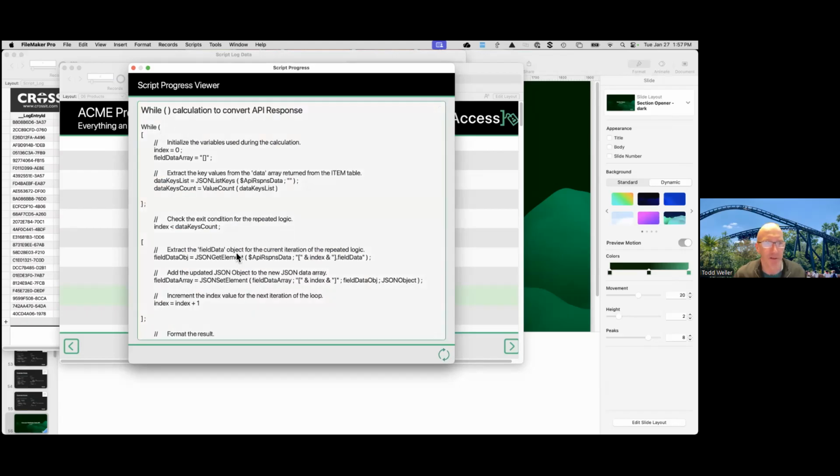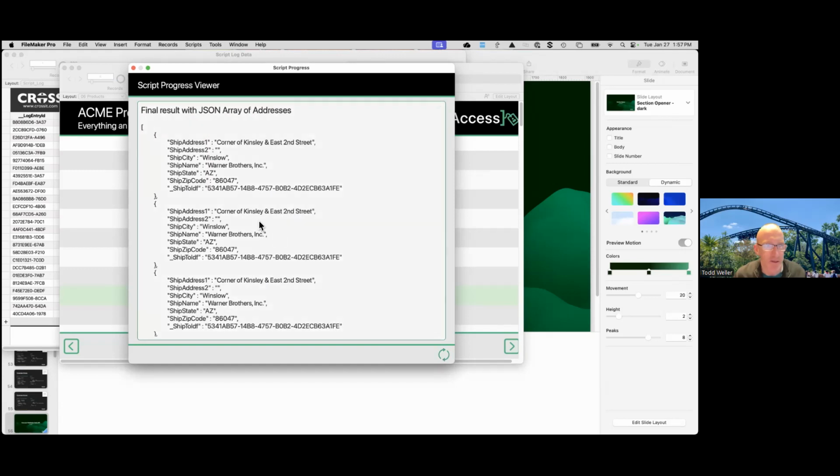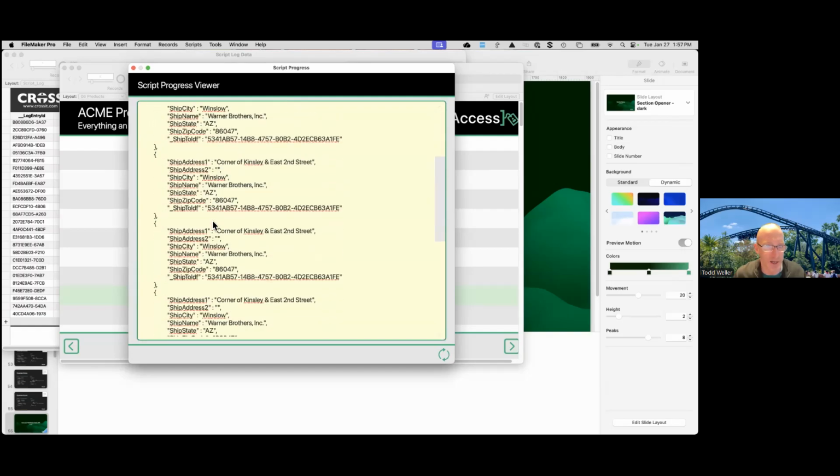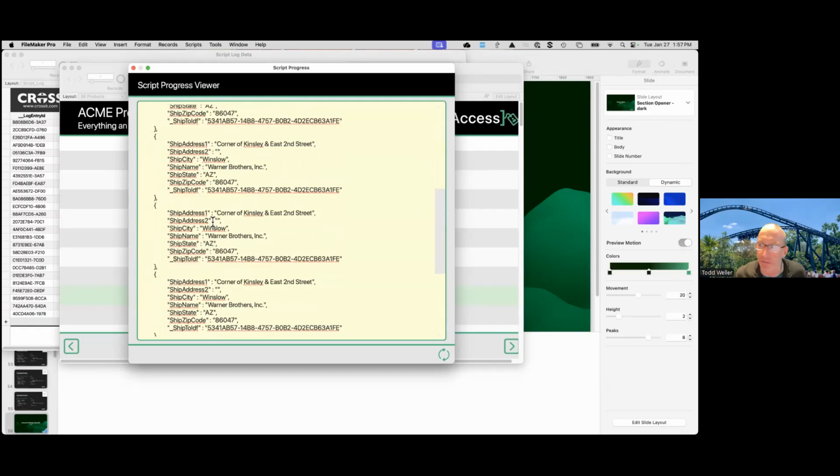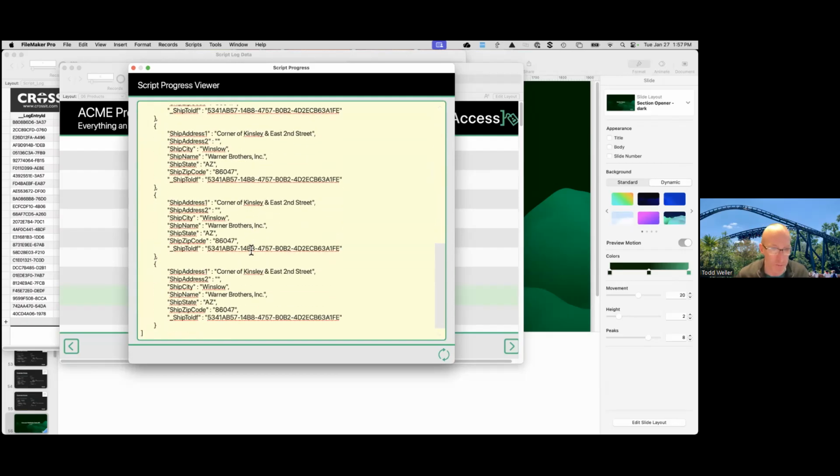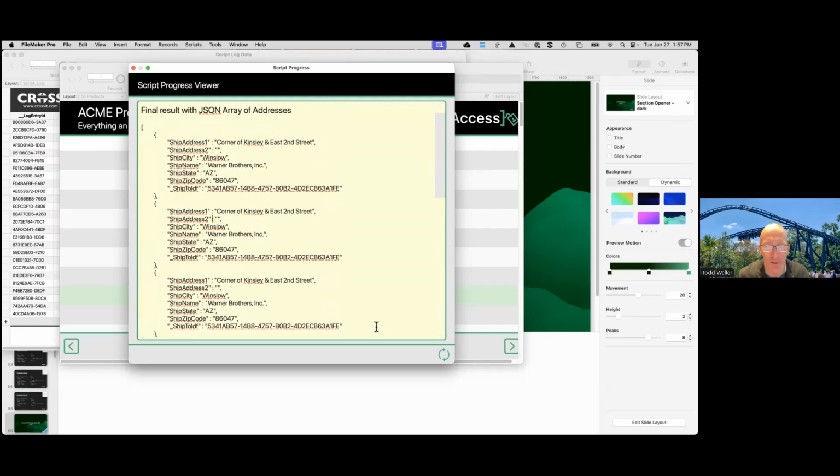And then I'm going to run another while calculation that does essentially the same thing. It just pulls that in, builds a new array with the shipping information. And so now I've got a final array of just the ship twos for each of those orders that I can now send on to another API, web service, whatever I want to do with that information.